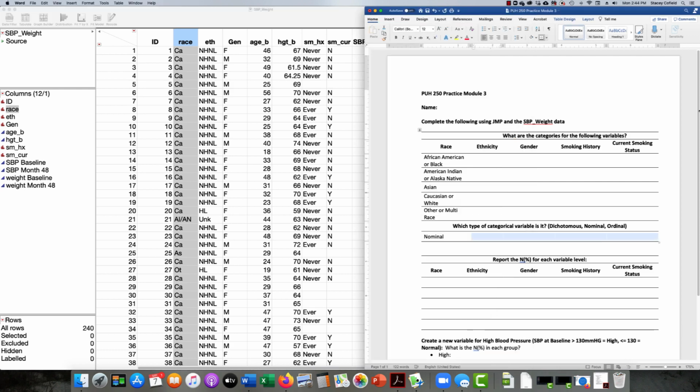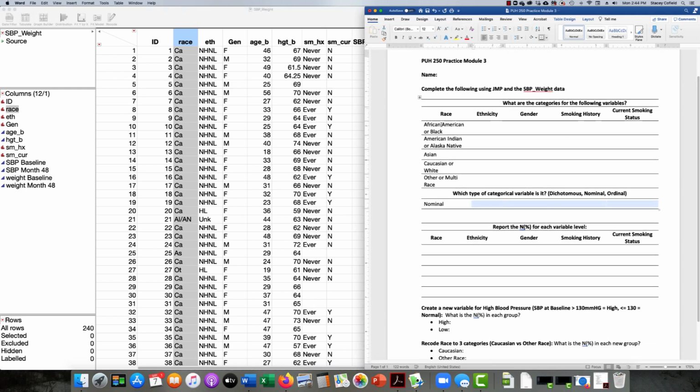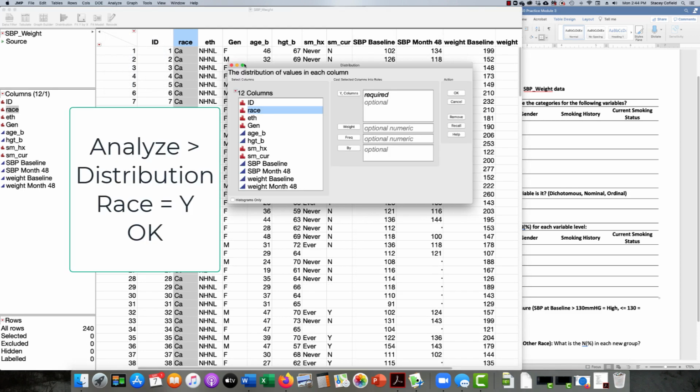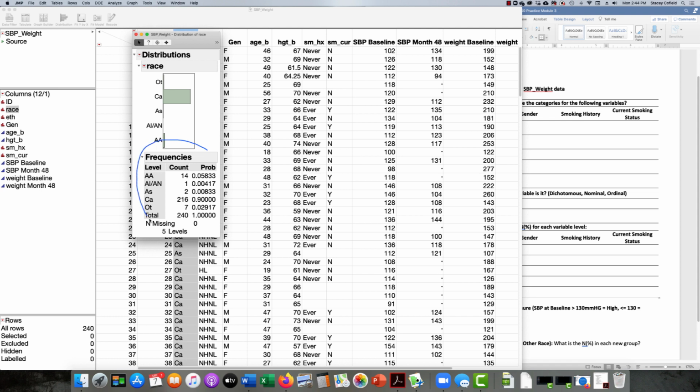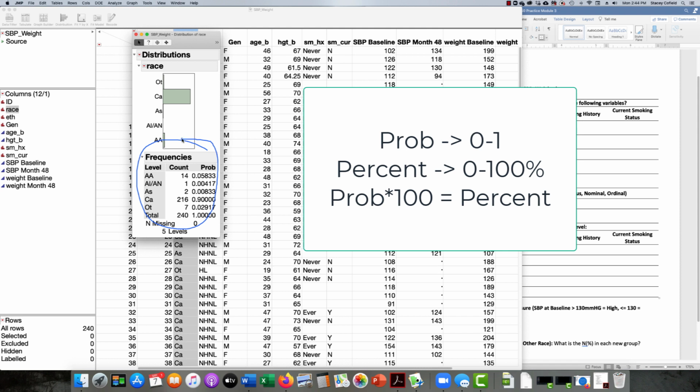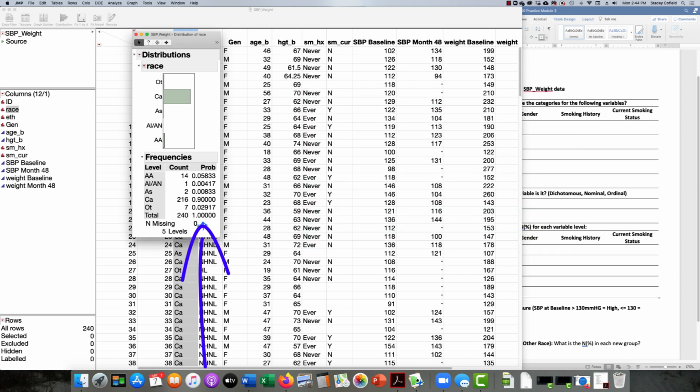Okay, so now that we've figured out that we currently only have a nominal category for race, let's report the n and percent. So again, analyze distribution, race in my Y column, and press OK. And you can see here that JMP gives you the frequencies, and JMP gives you probabilities. Remember, probabilities or proportions range from 0 to 1, and percentages range from 0 to 100%. So the percentage is merely the probability multiplied times 100. When you are reporting categorical variables, you want to report an n and a percentage. So you want a value between 0 and 100 with 1 decimal place.